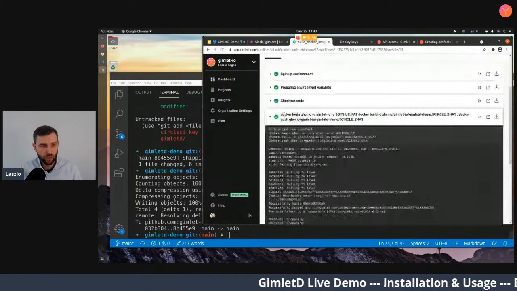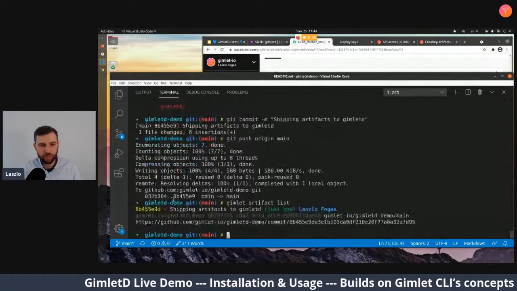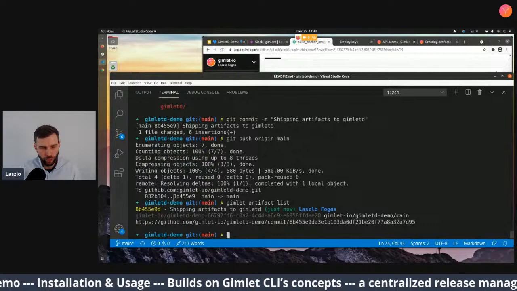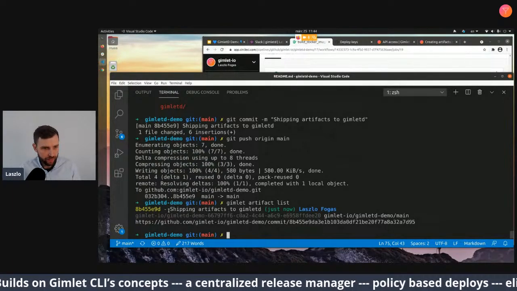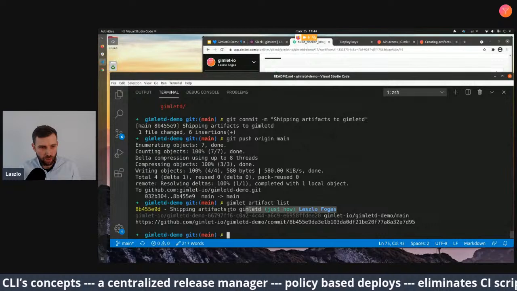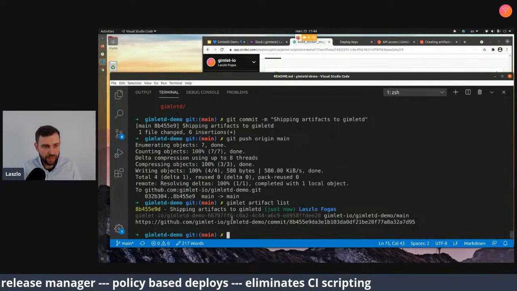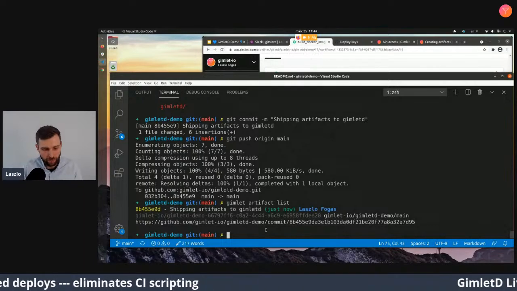And all done. So where is my artifact? Here we are. With the Gimlet CLI, you can have a basic overview of all the shipped artifacts. As you can see here, there is the Git information. I was pushing something just now, shipping the artifacts to GimletD. It has an artifact ID, a link to the commit, and some basic information.